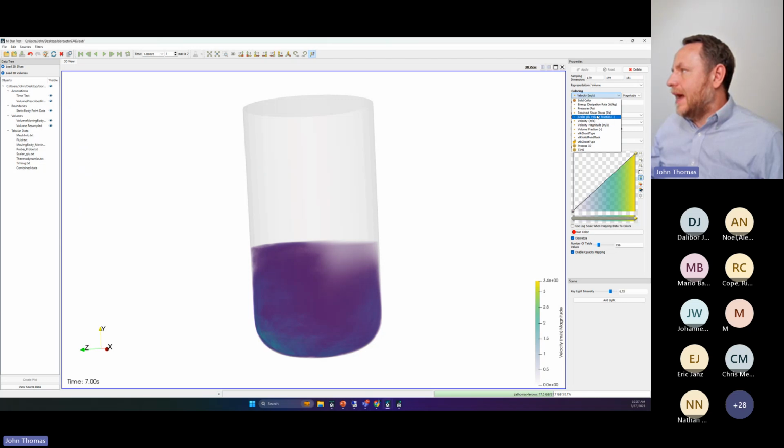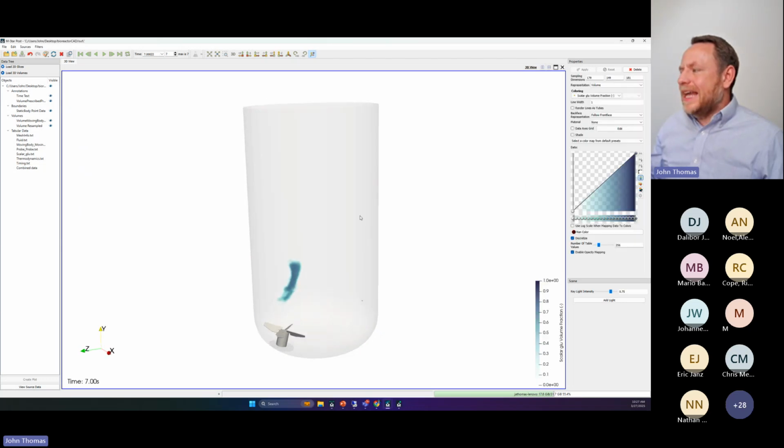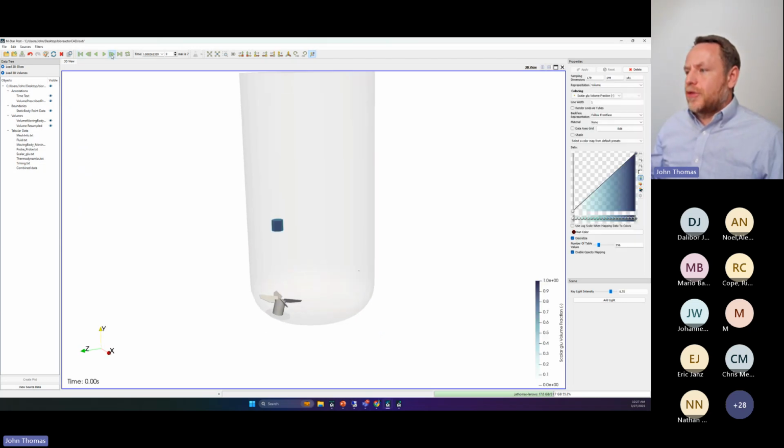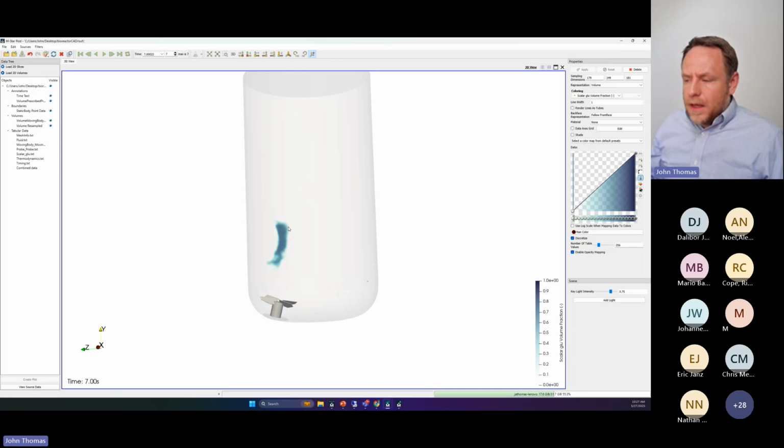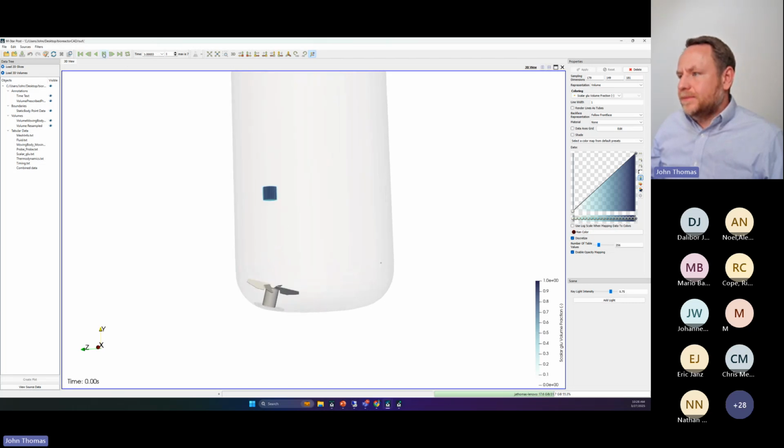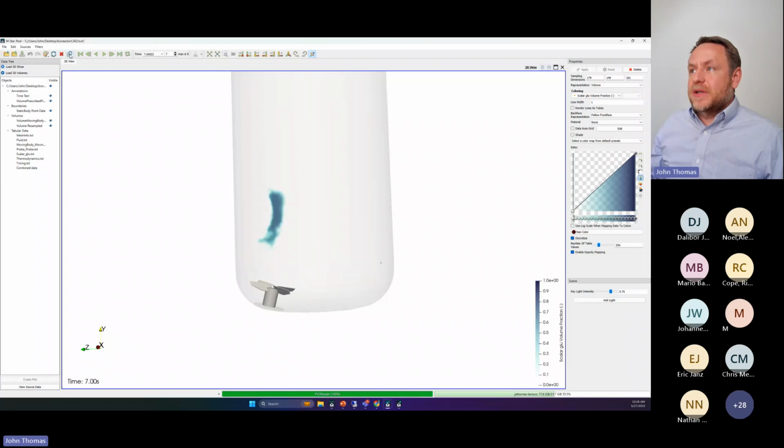Let me snap over to my glucose volume fraction. I can see there it is. Here it's starting to go through and get drawn down and sucked into that impeller, okay? Let's go ahead and watch this guy go. So watching that guy go, there's my probe. It's not doing anything yet because it hasn't recovered anything yet.